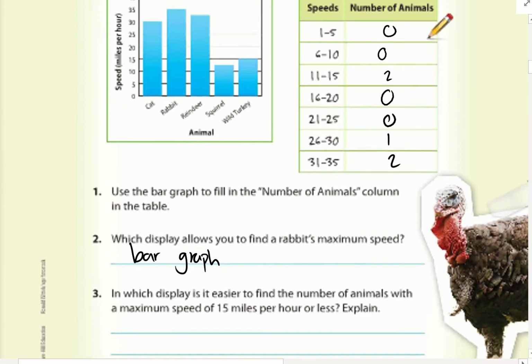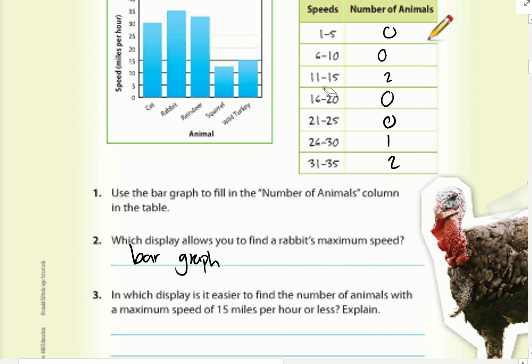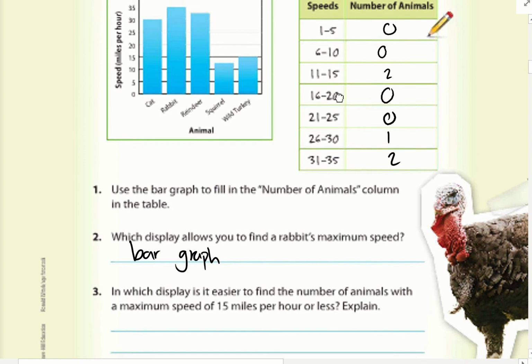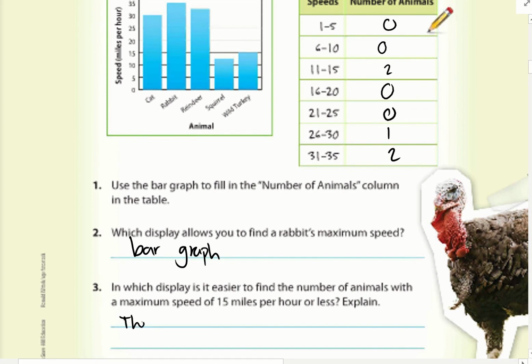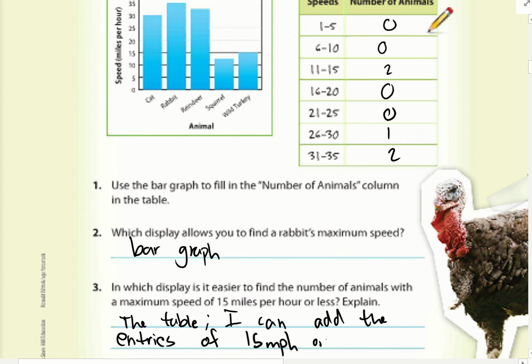Explain. Well, if I want to go 15 miles per hour or less, I can just look here, because I can just go 2, 0, 0. So I'm going to say, what is that? Just the table. It is easier for me to find out who has a maximum speed of 15 miles per hour or less. I can add the entries of 15 miles per hour or less.